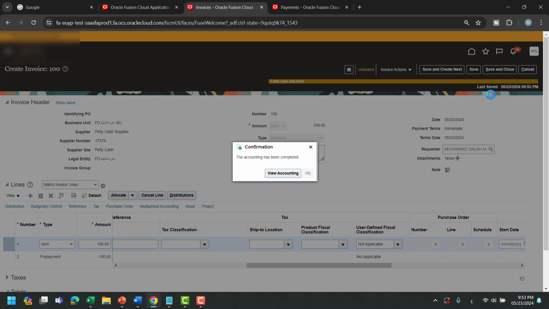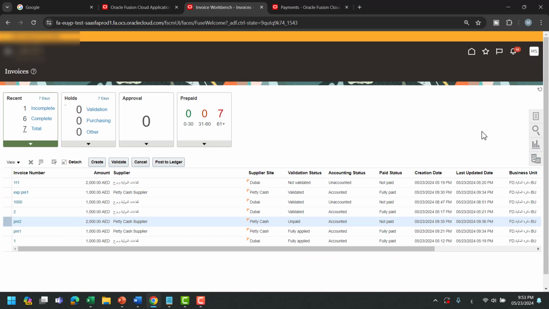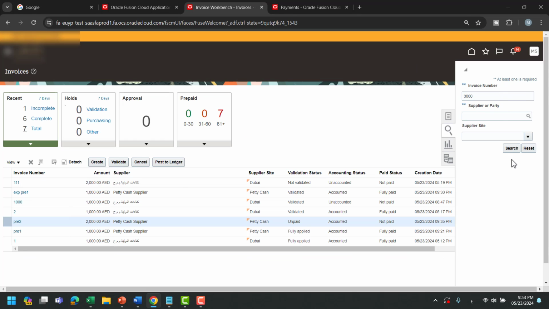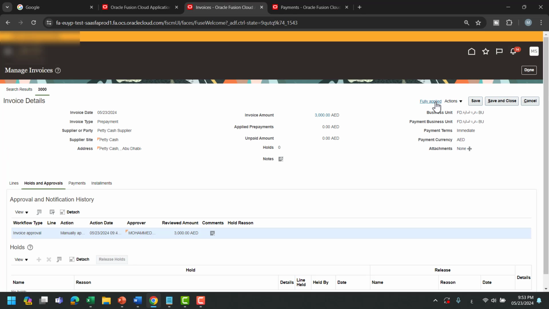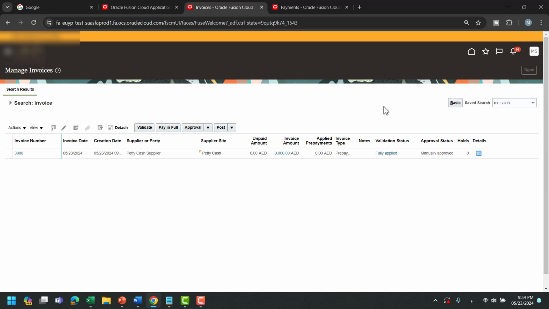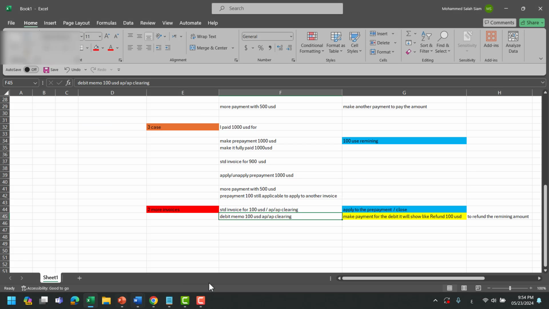Now if you come back to the prepayment, whatever is 3000, you will find it is what? Khalas. It will not be applicable. It's fully applied. Before it was available. Fully applied because now the 100 amount which was remaining, you closed it with a new invoice. Save and close. So now what we did, we made an invoice for the clearing account to close. This is done.